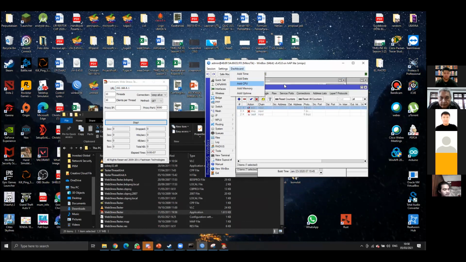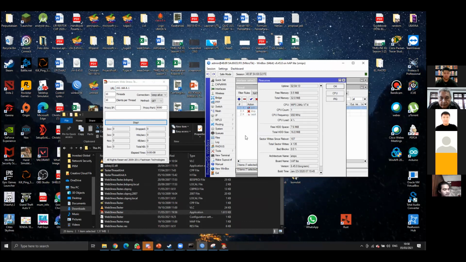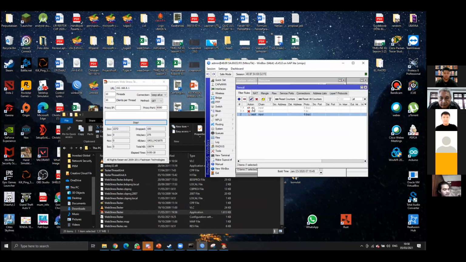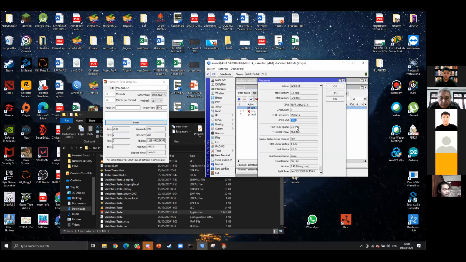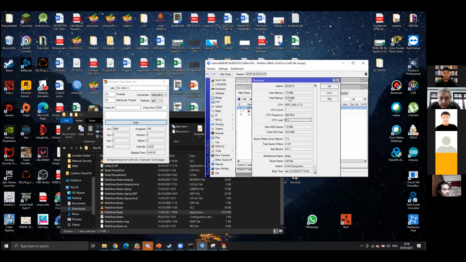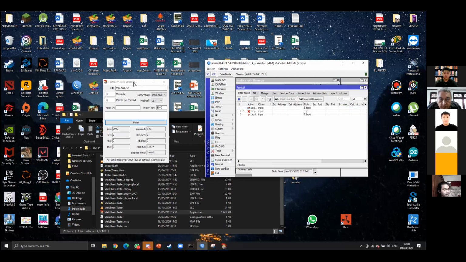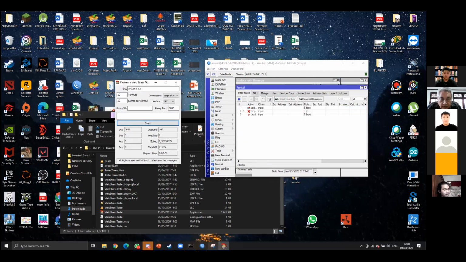Okay. If I disable the firewall, as you can see here, the CPU load gets to 100%. But if I do activate the firewall, the CPU load will decrease and prevent the DDoS. Yeah, that's it. Thank you, guys.